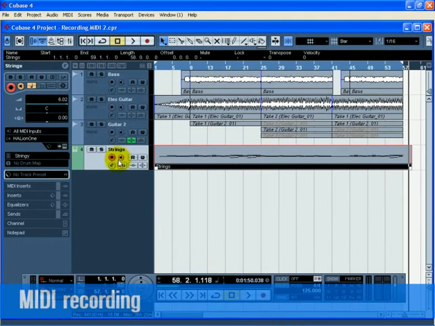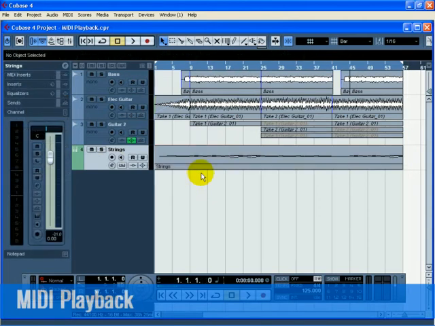Turn off the Monitor and Record Enable button on the track so that we don't hear the input or record on the track anymore. Congratulations! You just created your first MIDI recording in Cubase. We are now going to learn how to play back MIDI in Cubase.